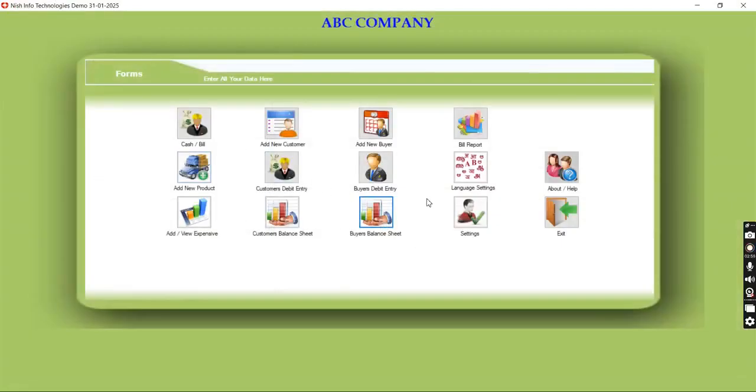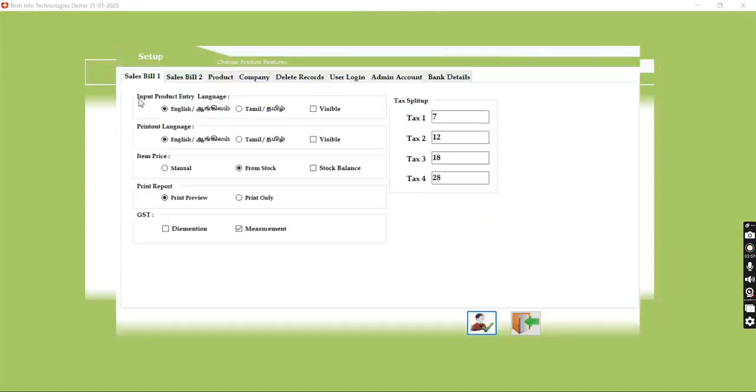There is also a bill type for quotations. Sometimes customers come only to get a quotation. For that purpose, Bill 2 is used. Bill 1 is the original bill, whereas Bill 2 is only for quotation purposes.